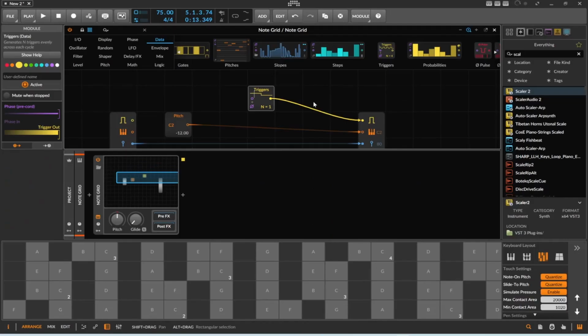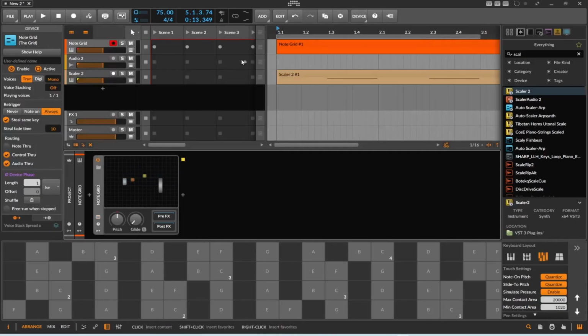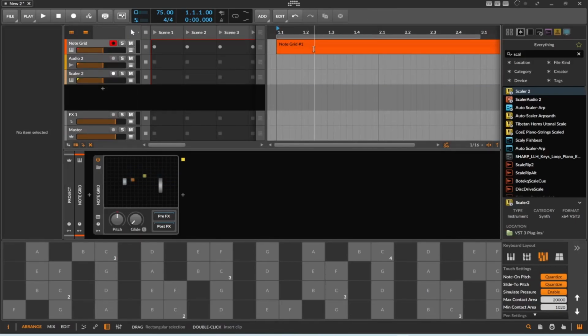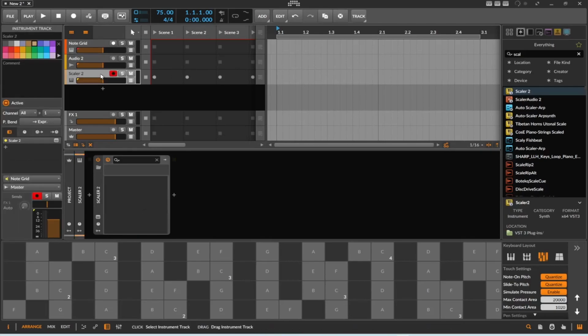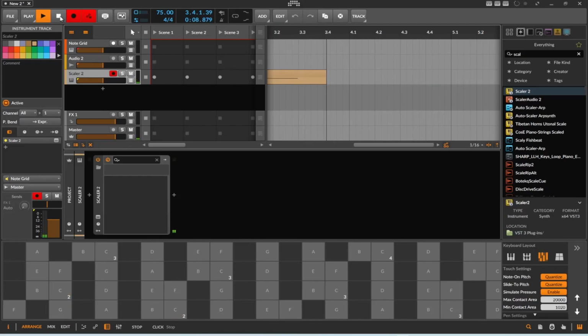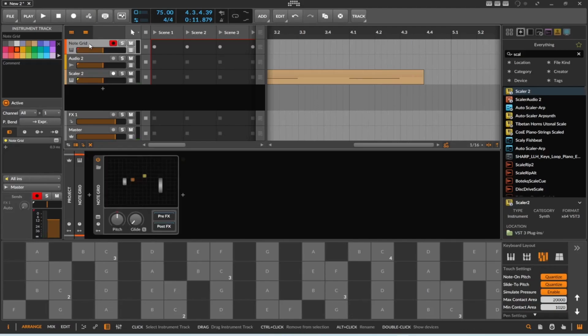Okay, so I have triggers set up here. And now let's see how it records. So let's kill this, kill this. Let's go down here, set up the recorder. And it looks like it's doing the same thing.